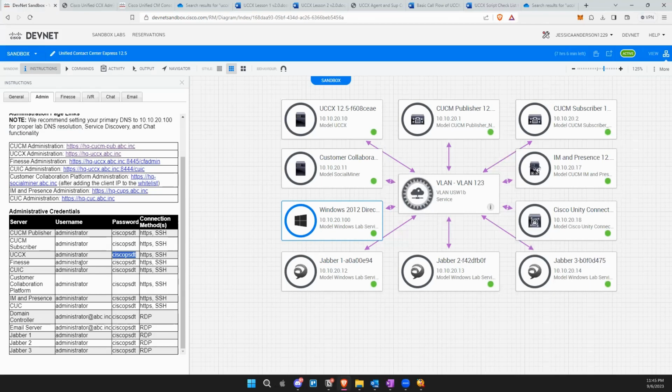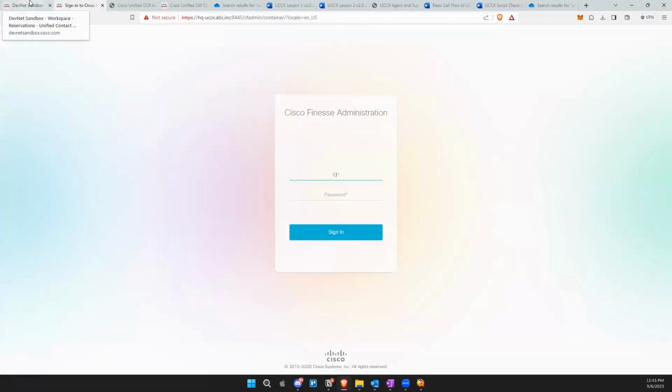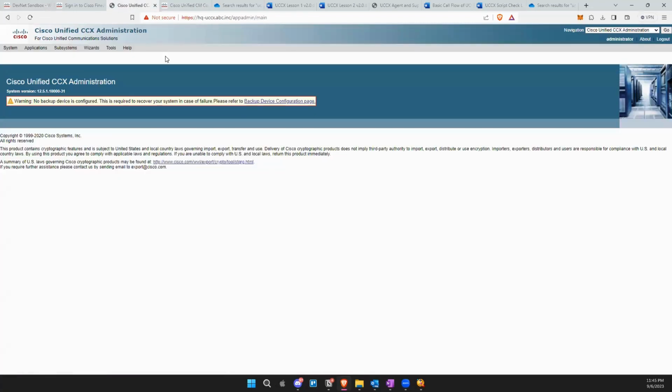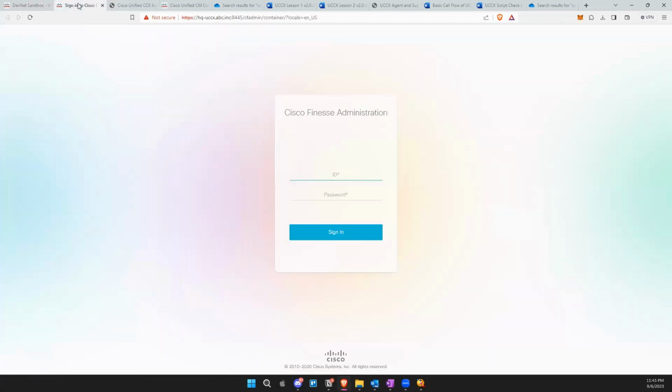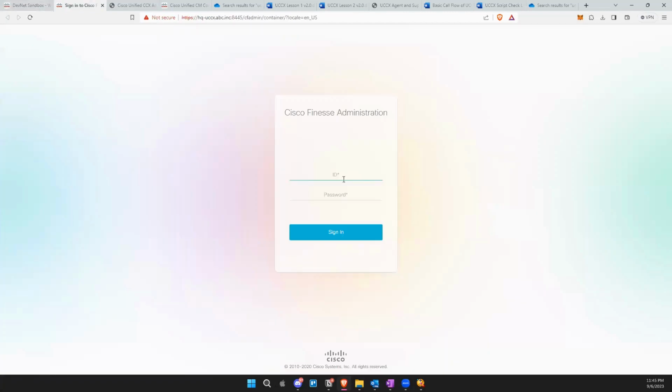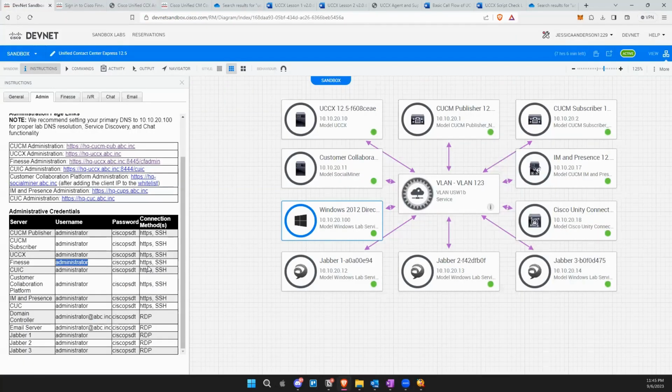All right, so we can actually go to all of these. Let's log into all of them. And this is what you'll really have to do as a real voice engineer. You would log into your call manager, do whatever you need to do, log into your UCCX interface, do whatever you need to do. You can log into Cisco Finesse if you want to help folks from the perspective of a manager.